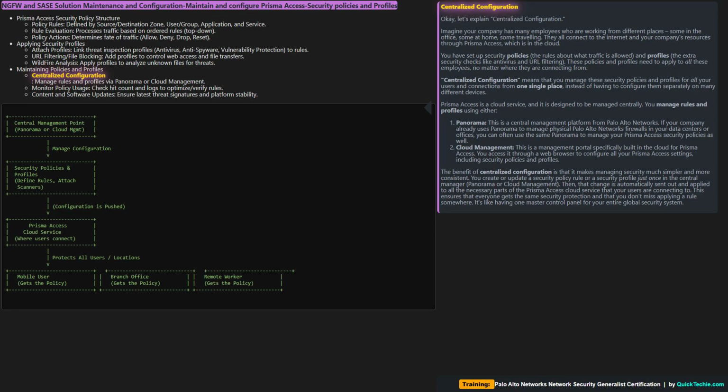Centralized configuration. Okay, let's explain centralized configuration. Imagine your company has many employees who are working from different places, some in the office, some at home, some traveling. They all connect to the internet and your company's resources through Prisma Access, which is in the cloud. You have set up security policies, the rules about what traffic is allowed, and profiles, the extra security checks like antivirus and URL filtering. These policies and profiles need to apply to all these employees, no matter where they are connecting from.